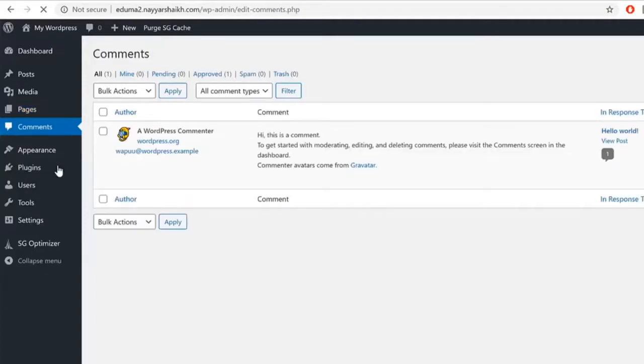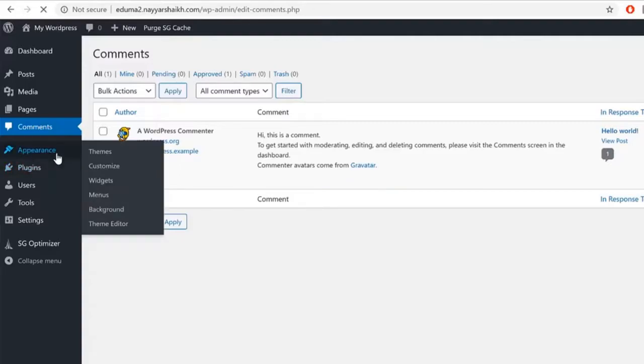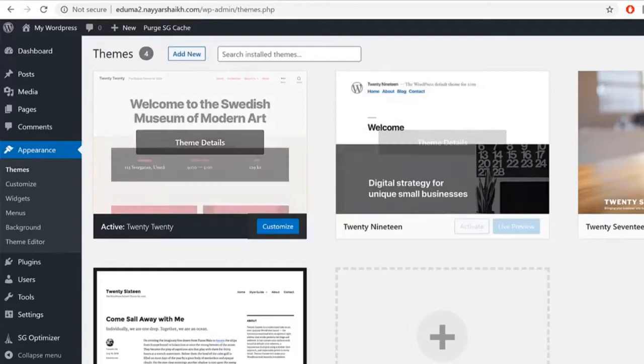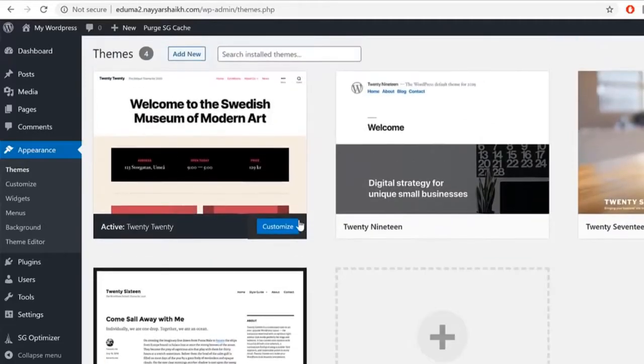Then we have the comment option, which will be used to manage different comments. If you want to approve some comment, if you want to mark some comments spam, if you want to delete them, you can do that from here. Then we have the appearance option. Now under appearance you will see there are several themes which are already installed for you.